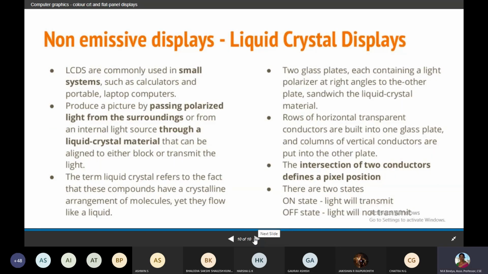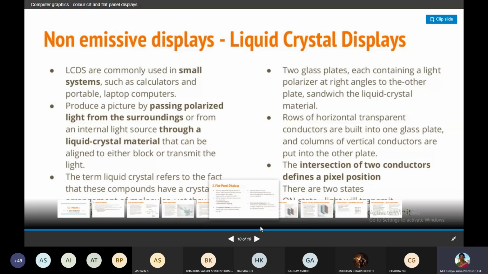One is the beam penetration method and another one is the shadow mask method. Then we discussed the flat panel display. Under the flat panel display, there are two types: one is emissive and another one is non-emissive. Under non-emissive, plasma is there, thin film is there, then LED is there. Apart from that, another video display device is DVST, that is the direct view storage tubes. These are all the different types of video display devices that we discussed here.